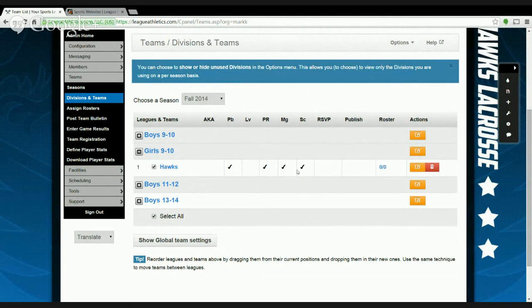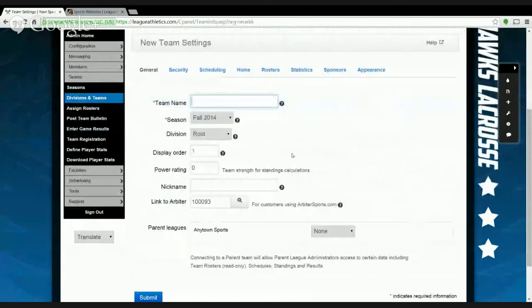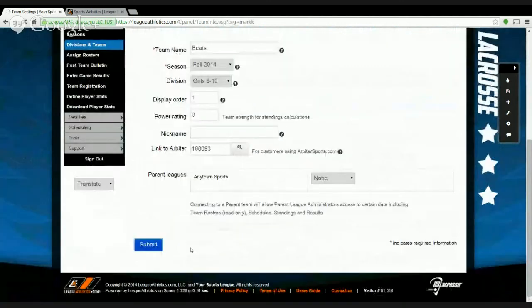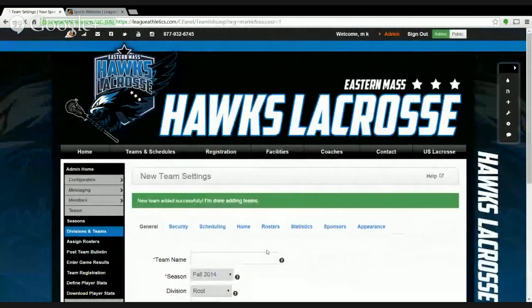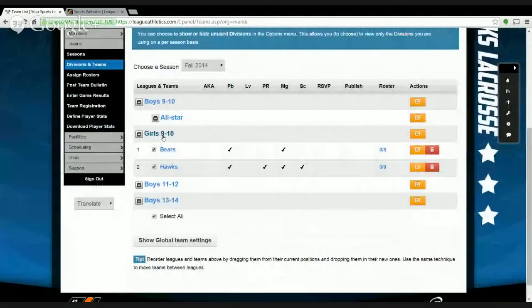Now let me go ahead and add another team real quick to this division. I'm going to call these the Bears, fall 2014, and girls 9-10, and I'll go ahead and submit that quickly here. Okay, so in our girls 9-10 division, we've got the Bears and we've got the Hawks, and you can see that the Bears have some different settings than the Hawks.